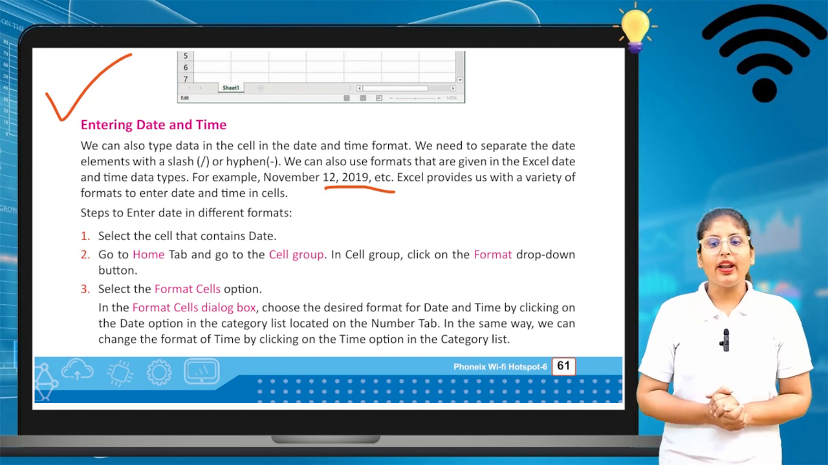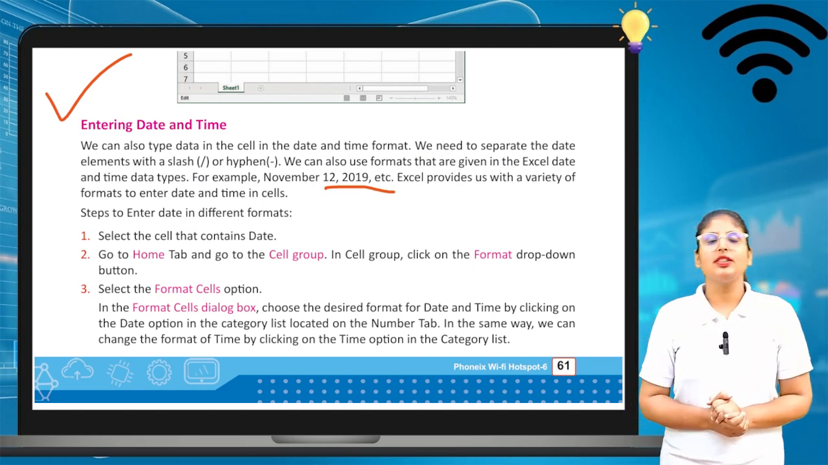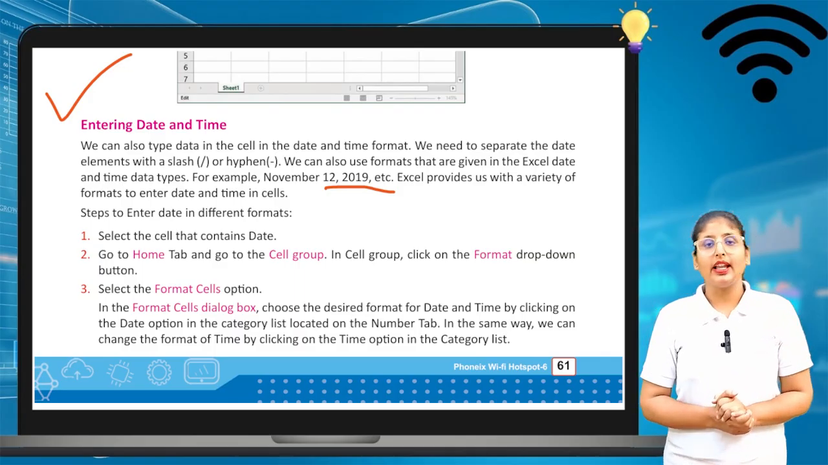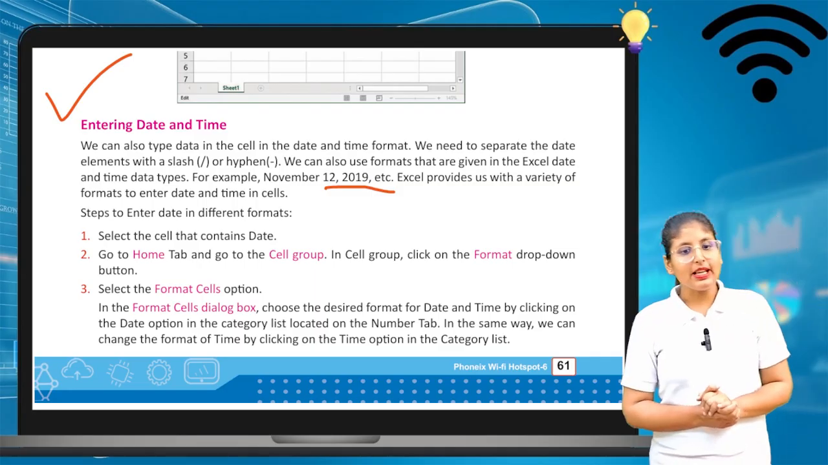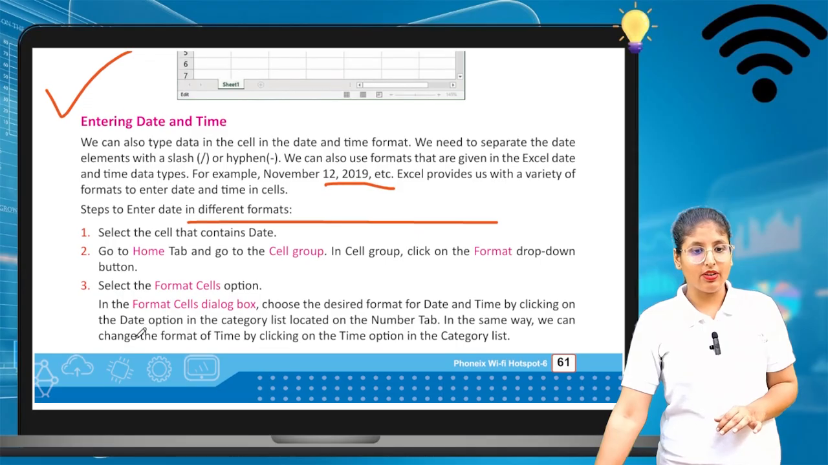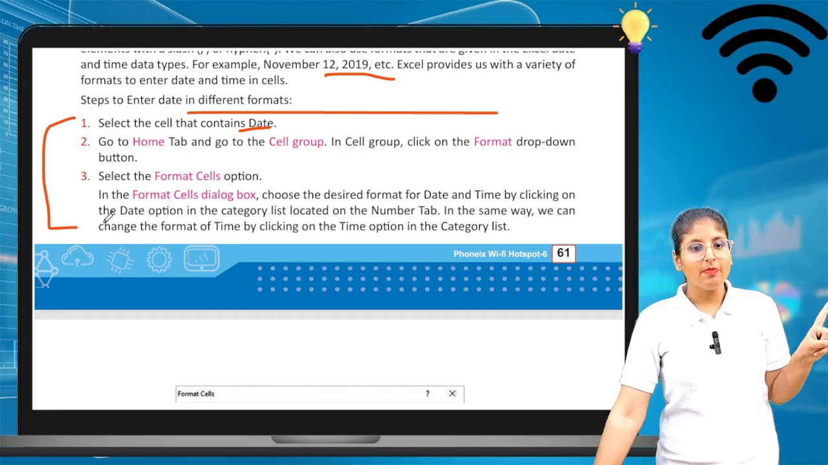Excel provides us with a variety of formats to enter date and time. The Excel sheet has a lot of format options available to enter the date and the time. So, steps to enter a date in different forms. See, these are the forms. Select the cells that contain the date. Select the cell first.